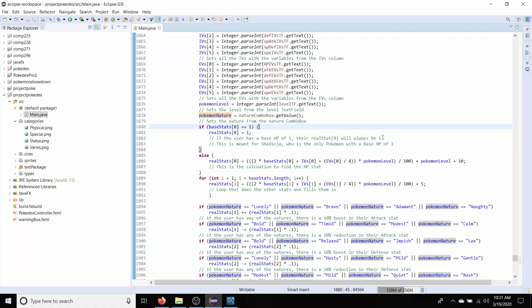You're probably wondering why, and I wrote it down. This is meant for Shedinja, who is the only Pokemon with a base HP of 1. So no matter what, you can give it 252 EVs in HP, 31 IVs. Doesn't matter, it'll always be 1.